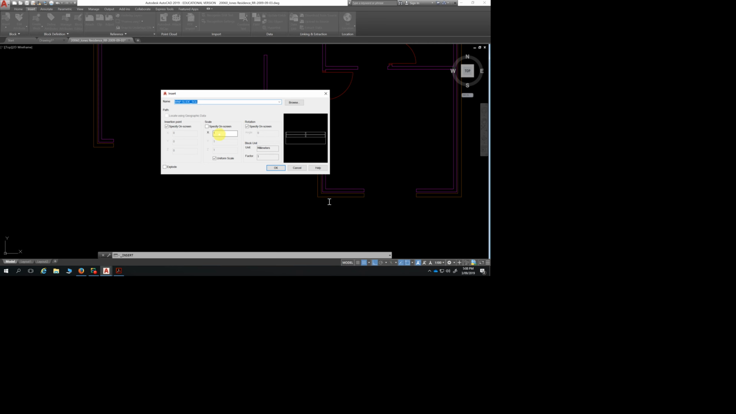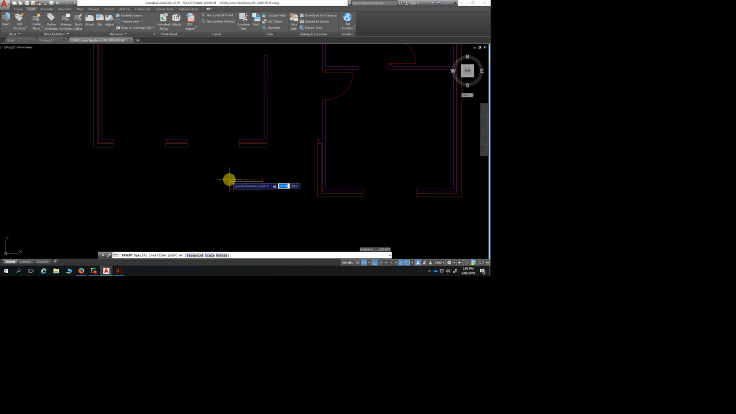Okay? Is everyone in the scale of 1 to 100? Perfect. So here, if I insert this as is, all right, and I go okay, do you see how small this little window is? It doesn't fit in there, all right? So you can't do that. So that means that that window is not the right scale.